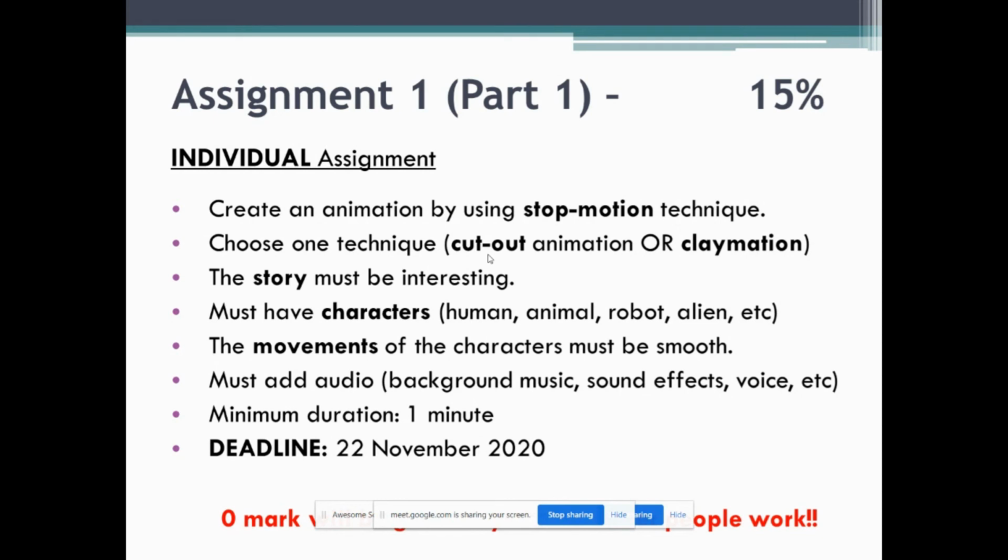Choose whichever you like. Those who like modeling can do claymation. Those who like drawing can do the cut out animation. Up to you.